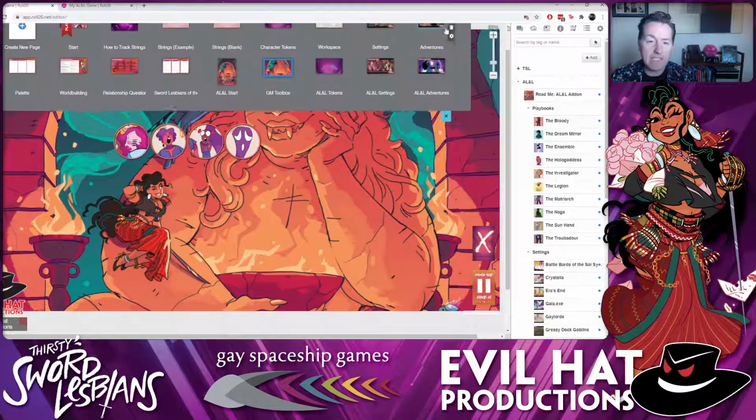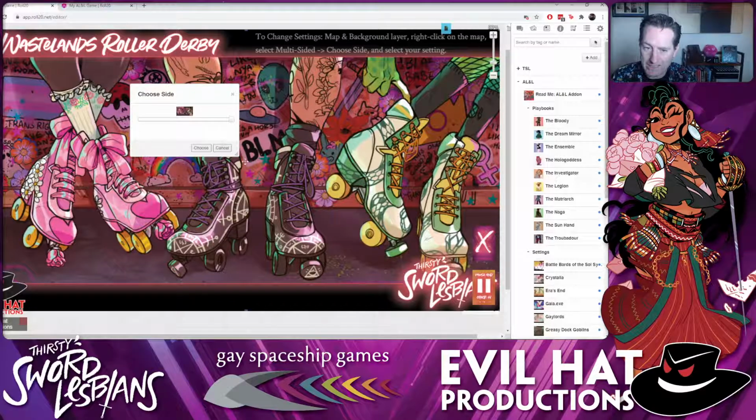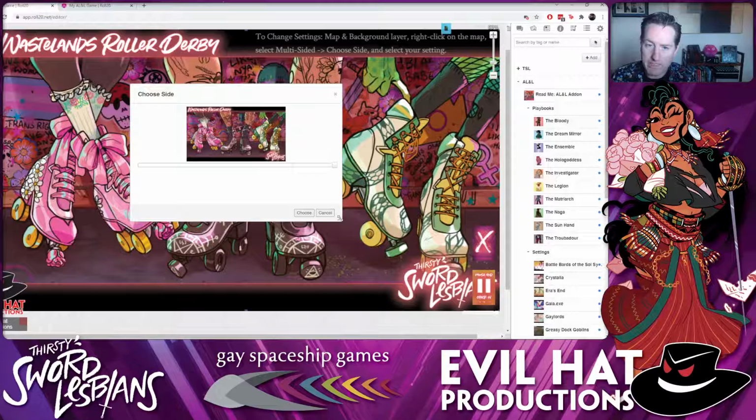And then the next page is the Advanced Lovers and Lesbians Settings. This is where we really pack a lot into a small amount of space. So you'll notice here it says Wastelands Roller Derby. That is one of the 21 settings that we have in Advanced Lovers and Lesbians. To get to any of the others, you're going to go to the Map and Backgrounds layer, right-click on the map, choose Multi-Sided, and choose Side, and you'll get this little pick list. Now, I recommend expanding the size of the pick list so the image is a little easier to see, and then you can click through and you'll see a little preview of all of the other settings.